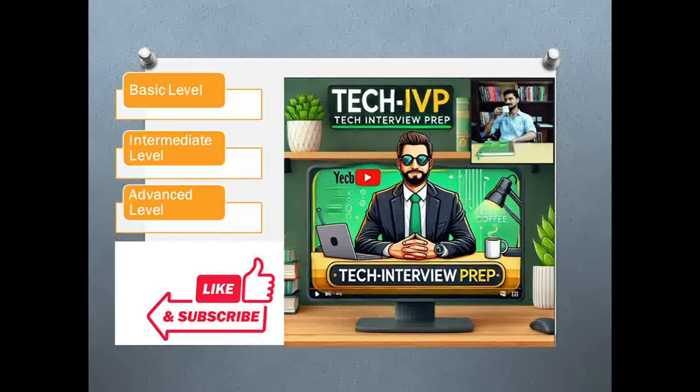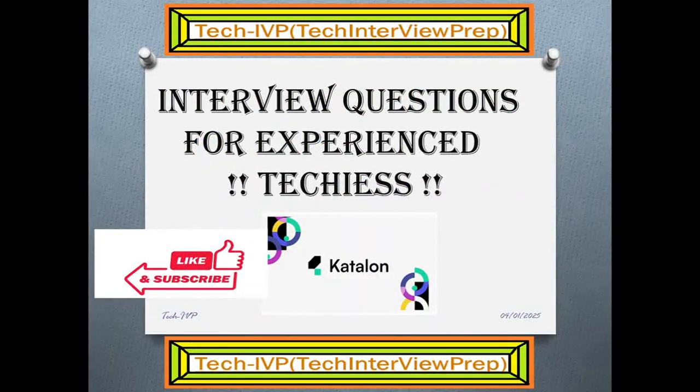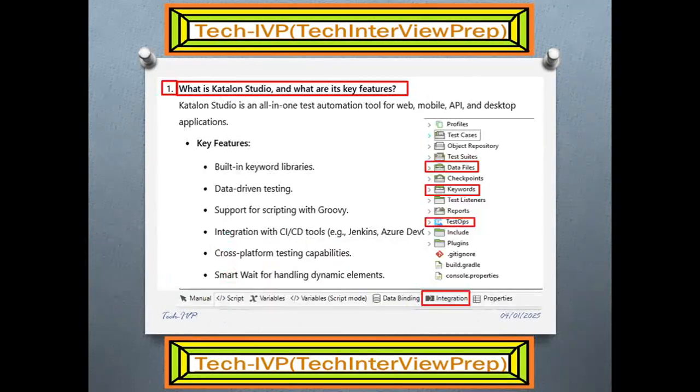So guys, today we are going to discuss some of the interview questions about Katalon Studio. So let's start. The first question is, what is Katalon Studio and what are the key features? Katalon Studio is an all-in-one automation testing tool which supports web, mobile, API and desktop applications from the testing perspective.